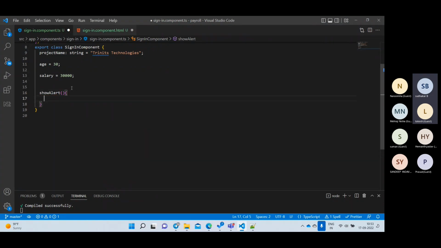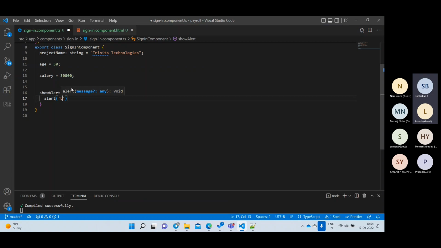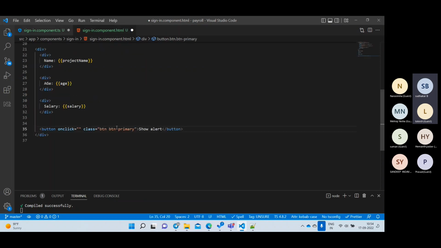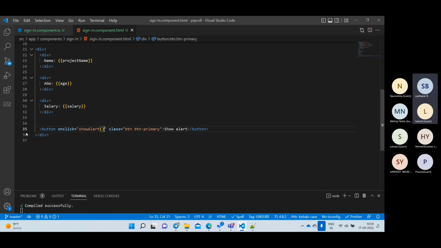Now what is the name? I want to write alert only. What is the code? JavaScript alert. Button is pressed. Now what is the method I need to call here? Show alert. Correct, right? File, save all.